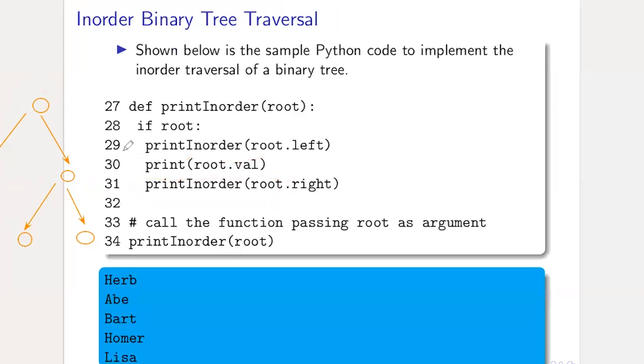And in order traversal, first go to the left, then do whatever you want to do. Here I'm just printing, and then go to the right. So this is what is called the in order traversal. So these are the three different traversal methods available for the depth first traversal. We discussed two main methods of traversal: depth first and breadth first. And the depth first has three types of traversal, which is pre-order, post-order, and in-order.